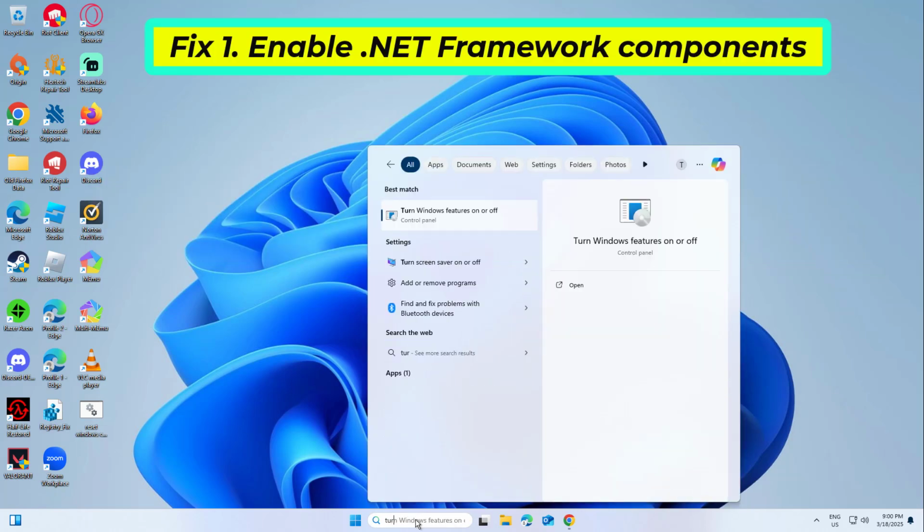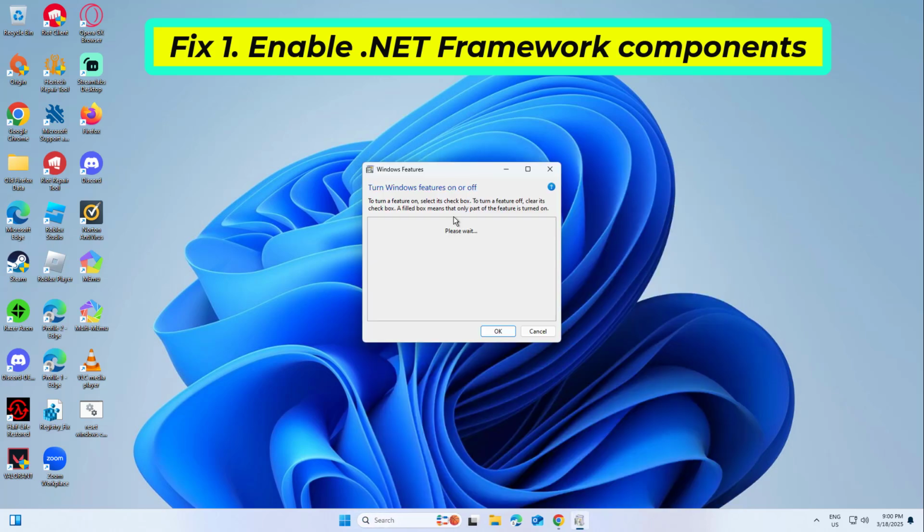Fix 1. Enable .NET Framework components. Windows comes with .NET Framework pre-installed, however, it may not be enabled on your PC. Enabling it can solve problems associated with its functionality. This enables the framework features required by applications to work.